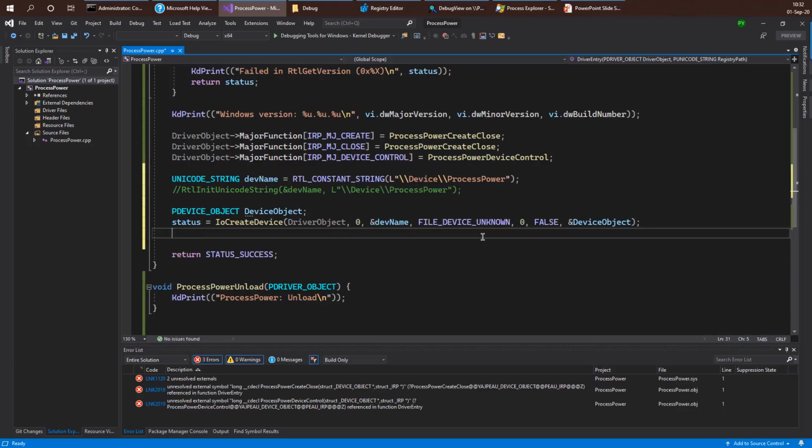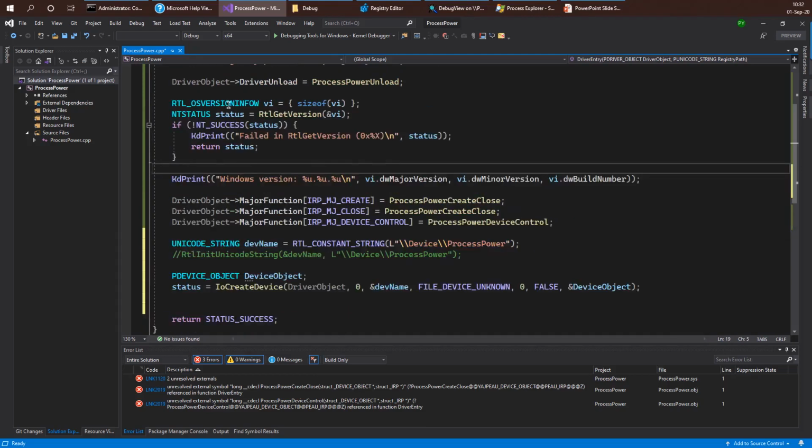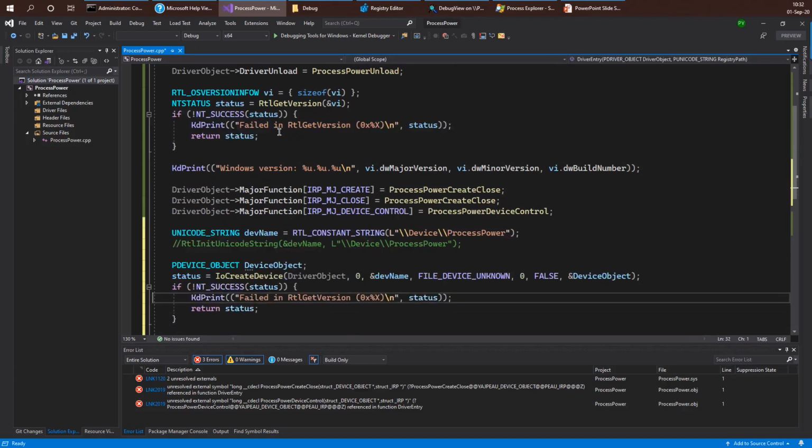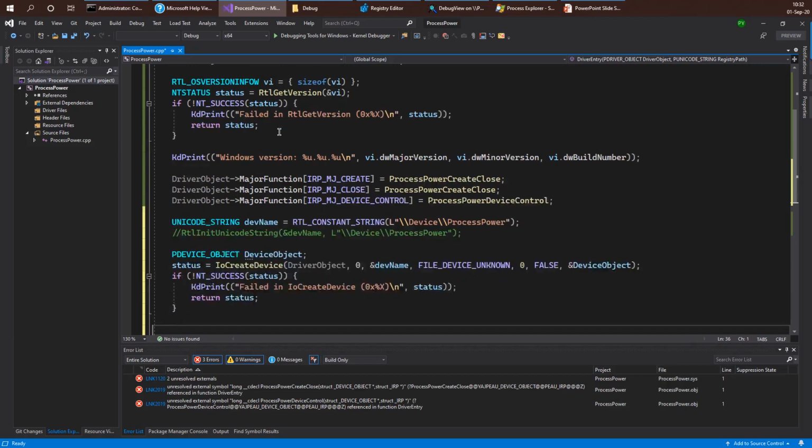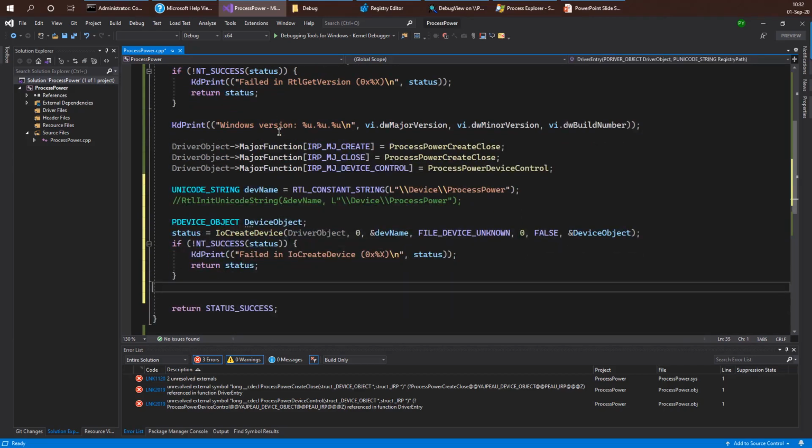Now, of course, technically this could fail for various reasons. Maybe the system is too low on memory. Maybe this name is already taken. And so I should always check statuses, as I already mentioned. Let me just copy over this code here. If we can't create the device object properly, I can say that we failed with IoCreateDevice and just exit the driver prematurely because we can't really get a device object functioning properly.